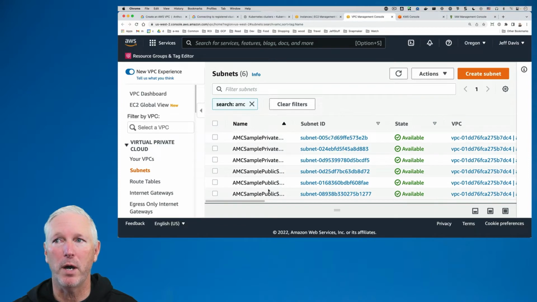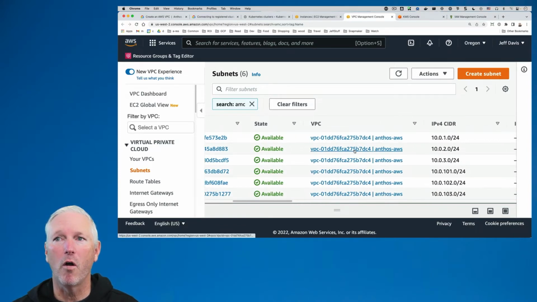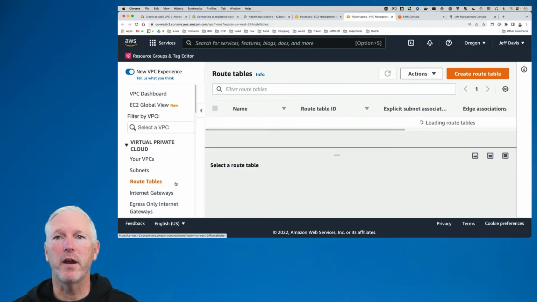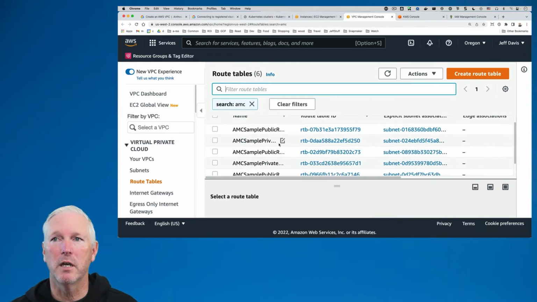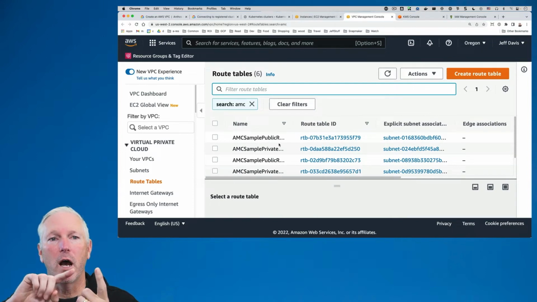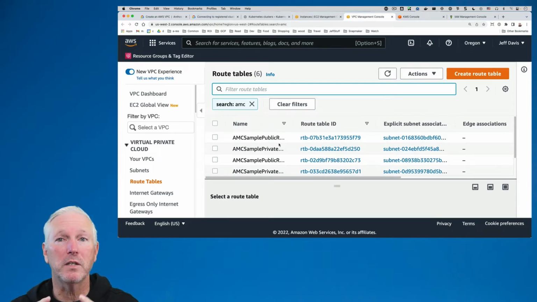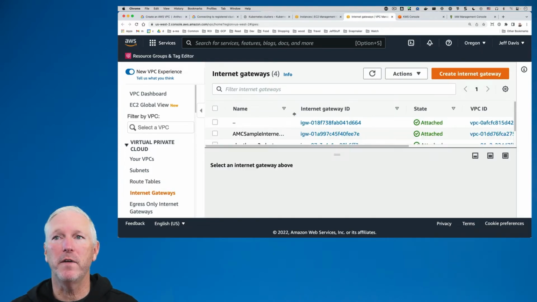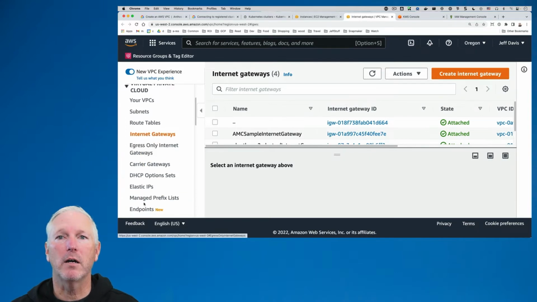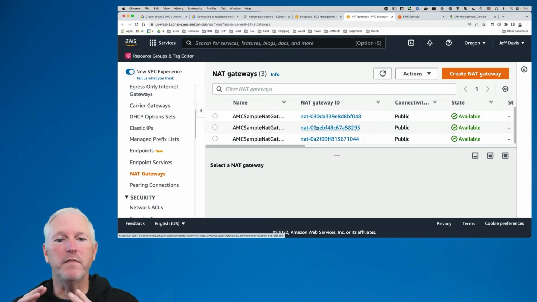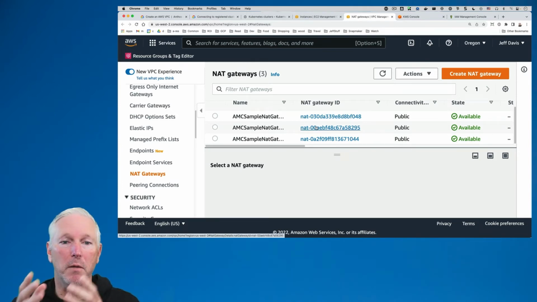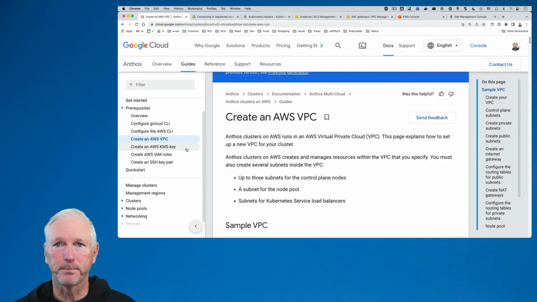I've got 1, 2, 3 public subnets. You can see that these are all on a VPC network called Anthos AWS. You can also see that there are route tables that are set up. So I've got routes, and this is controlling the flow of traffic between subnets and out through the internet gateway. I have an internet gateway that is configured for my VPC network. I also have NAT gateways that are configured for each of the public subnets. All of this was done for me by simply copying and pasting those commands from the documentation.